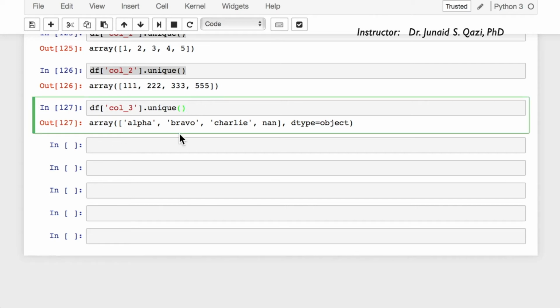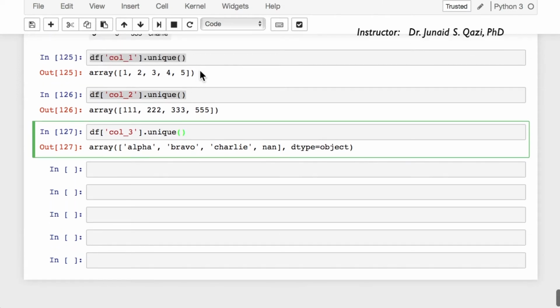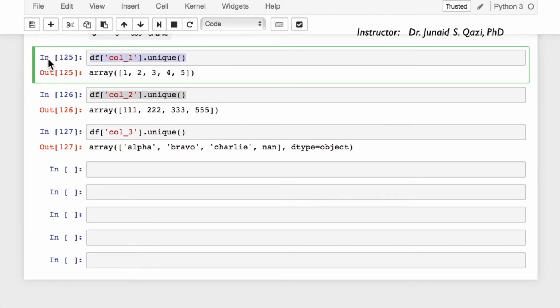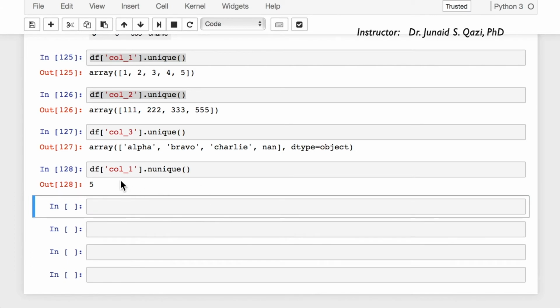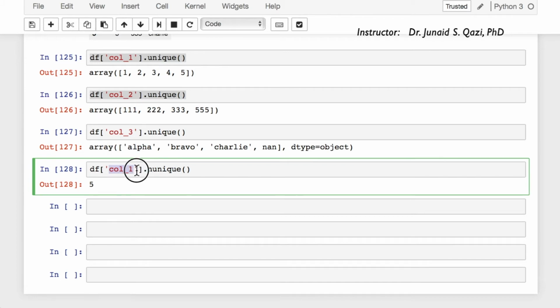Rather than displaying values, we can display the count, how many, that is nunique. Rather than calling unique on each column, let's try nunique. So unique and nunique, we only need to add n at the beginning of unique. And if we run this thing, we are getting 5. So we have 5 unique values in our column C1.